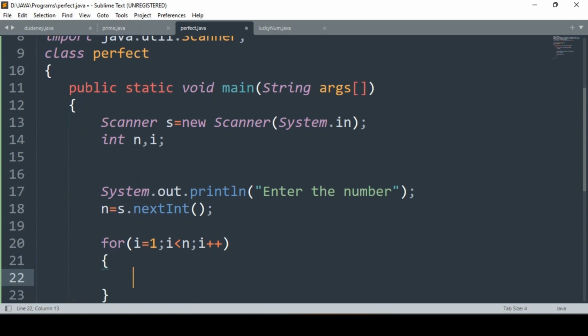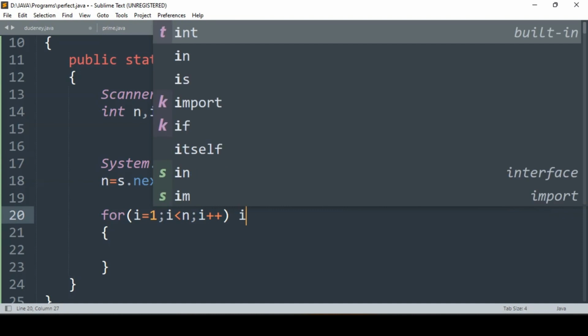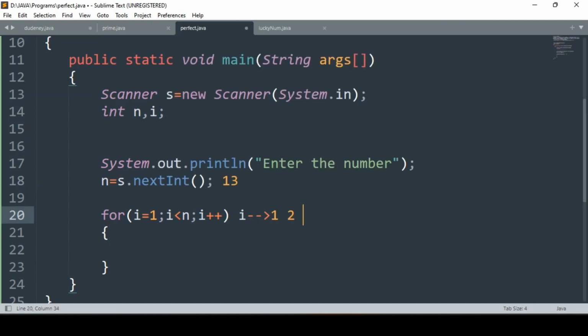So i plus plus. Now in the for loop, we have to find whether it is a factor or not, because the value of i is going to change from 1, 2, 3, 4 till the number. Suppose the user enters 13. So how will the value of i go? The value of i will be 1, 2, 3, 4 till 13.